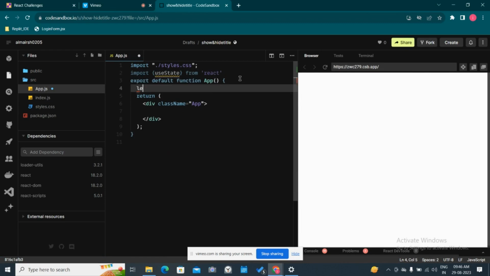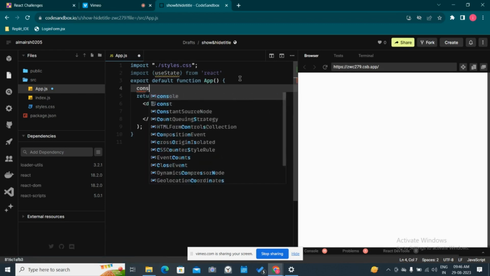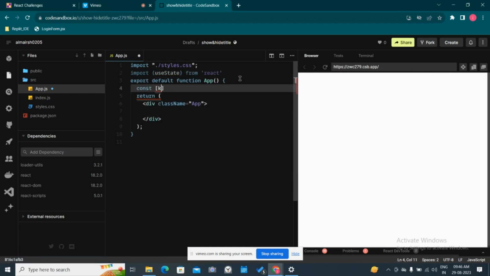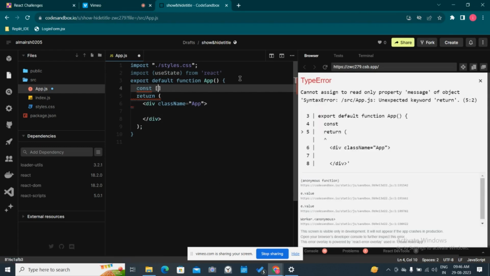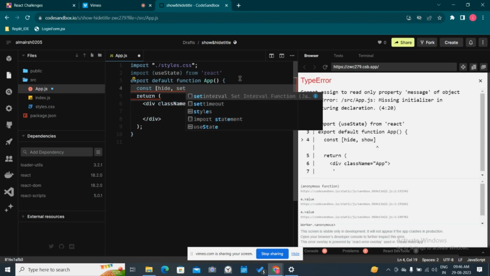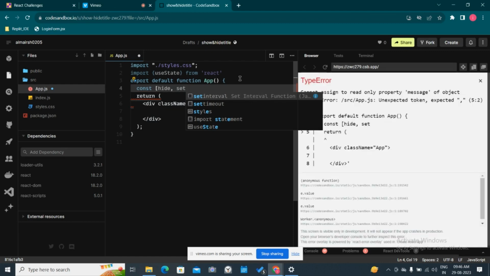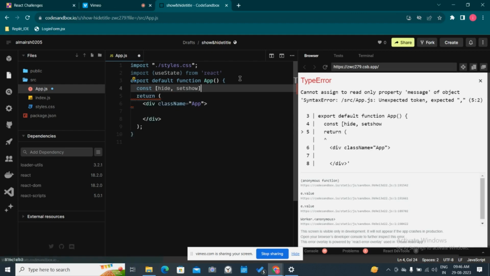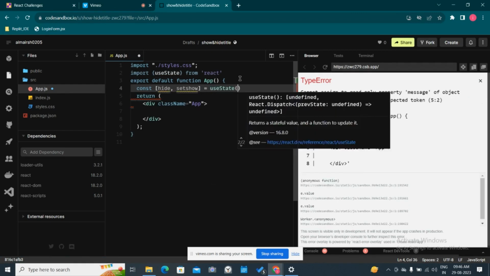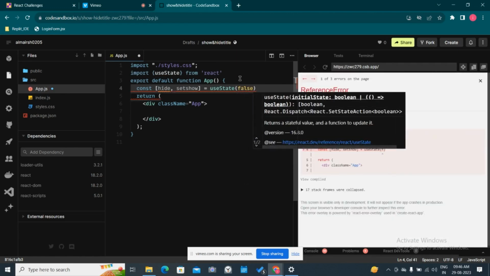Now, useState returns an array with two values. I am naming them hide and setHide. It is not necessary to write set or anything; you can write anything you want. Initially the useState value should be false.